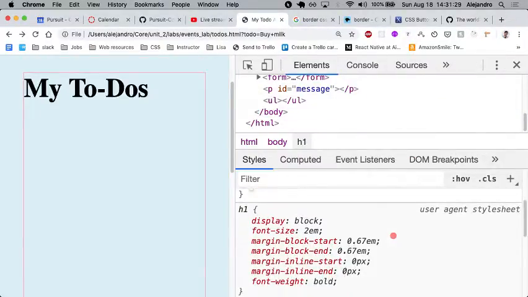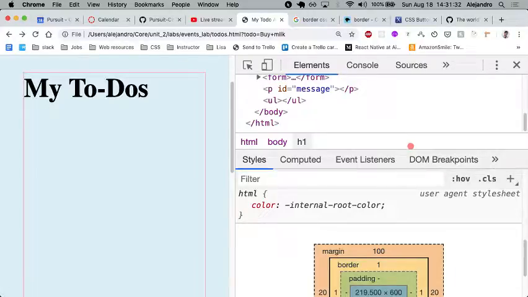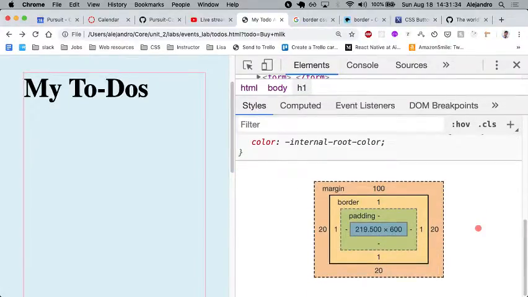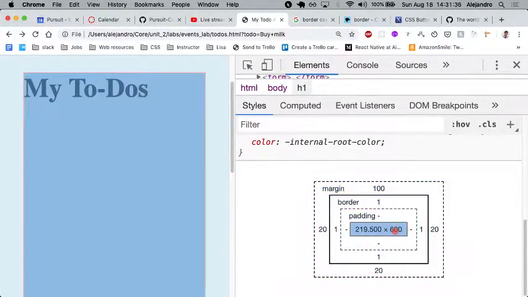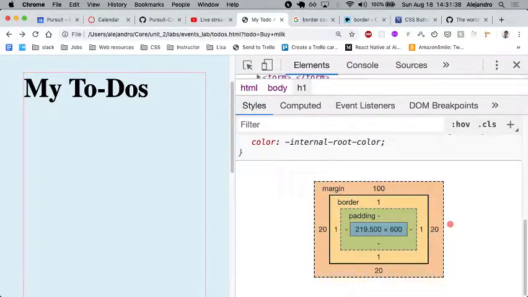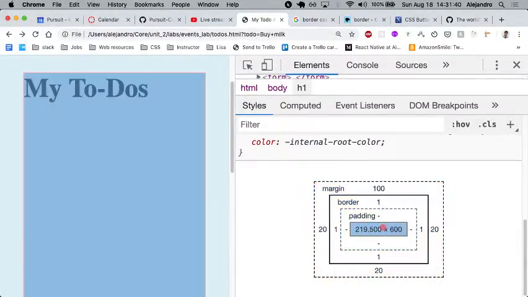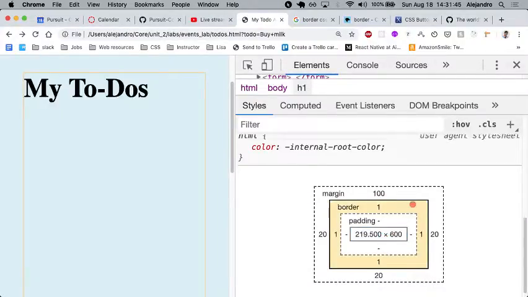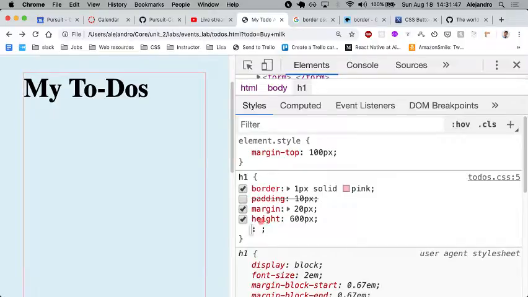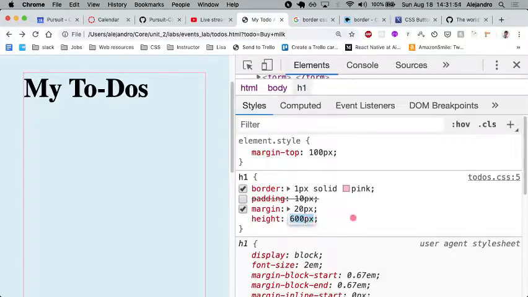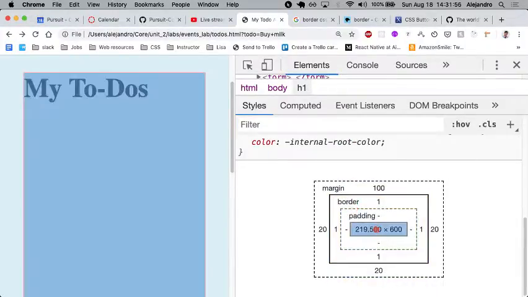But let's see if that's actually the content. Oh. So I was wrong. It turns out we can change the width or the height of the content by just saying width or height in the CSS, whatever value we want. And in this way, we ended up making the content box 600 pixels tall.